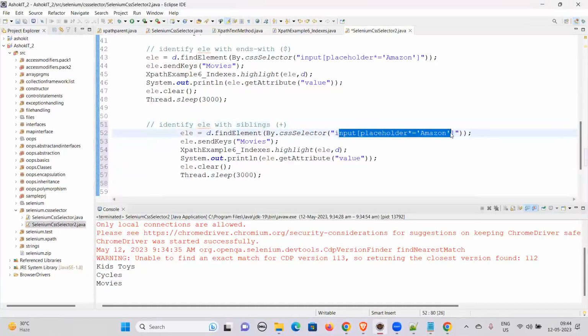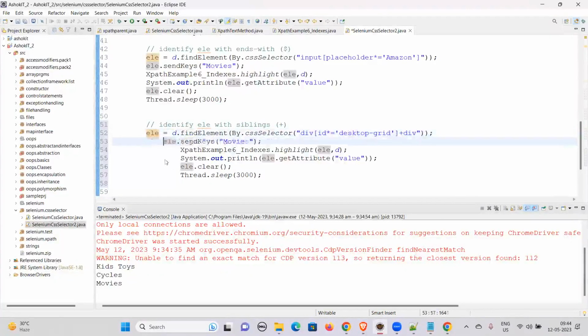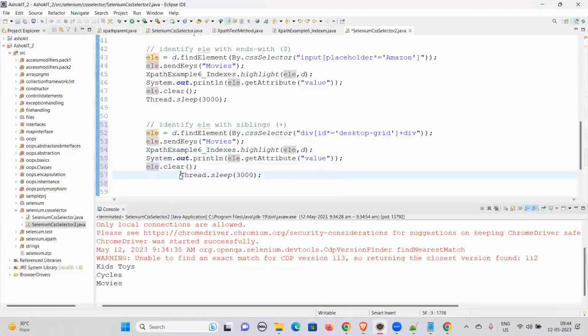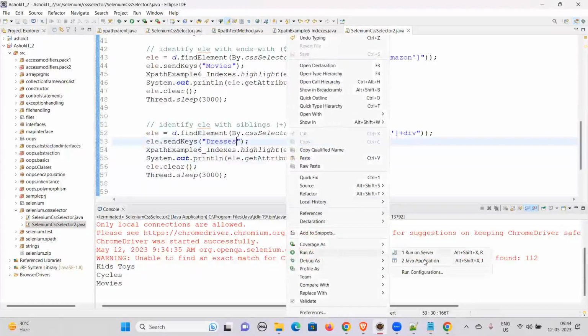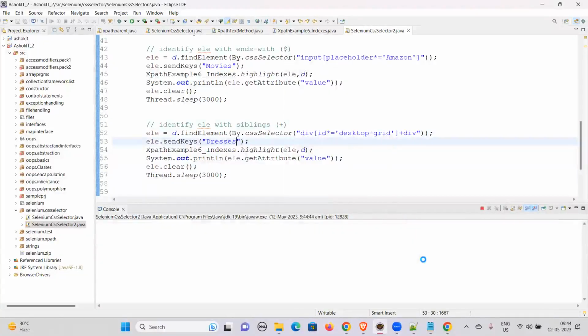So here I am just looking into that guide so that I can give some detailed examples. System clear, and we want some value in it, right? So movies we have looked into, and so let's say the dresses. Let's run it and see what happens here in this case.